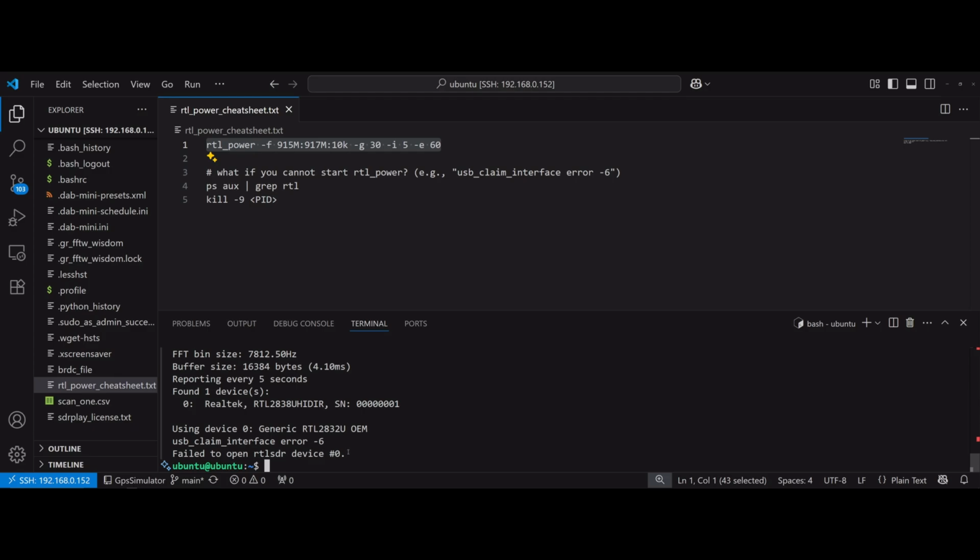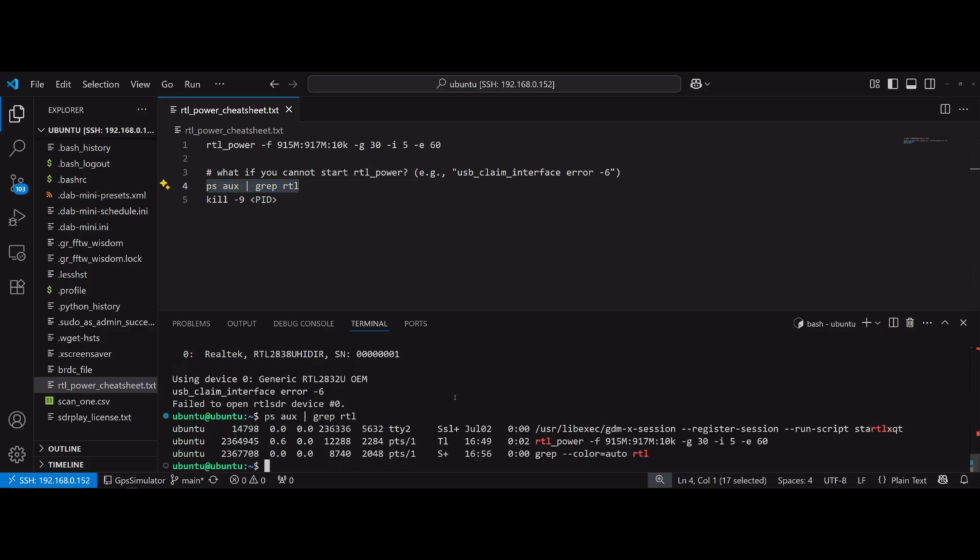So that's what happens if you hit Control or Command V or Command C and just exit out without it gracefully shutting down. It's going to stay claimed. The easiest way to check is to use ps aux, and then you can grep out RTL. So this just shows you where in your system, what processes are currently using it.